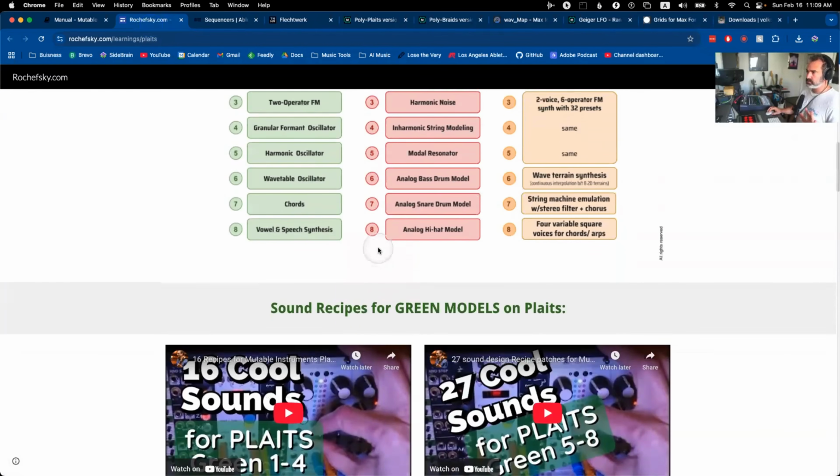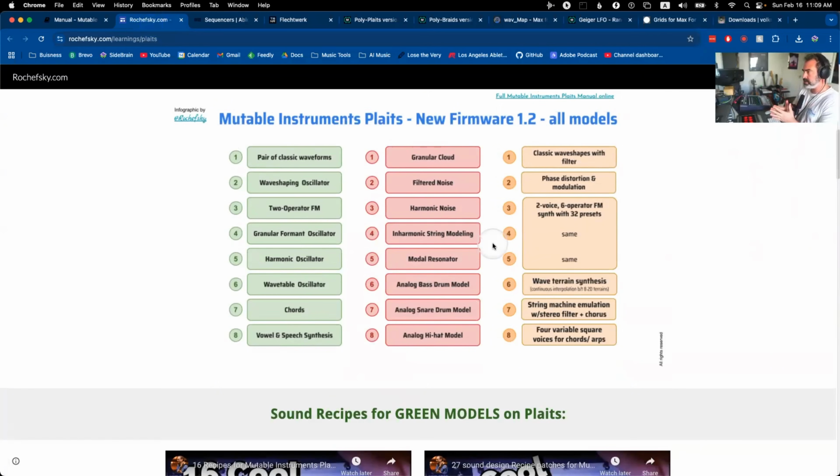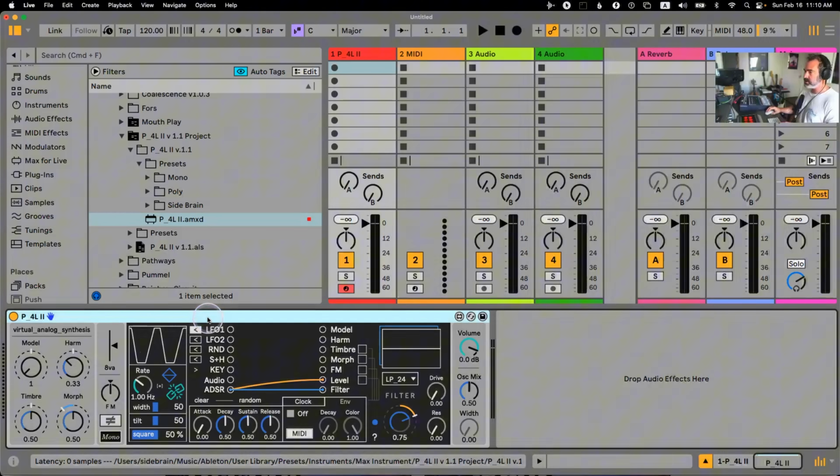The latest firmware update for Plaits introduced more synth engines. I did talk to Rico. Hopefully these engines will be added in the future, but right now we only have these 16, which is a lot, but we don't have the latest one in this version of P4L, okay?